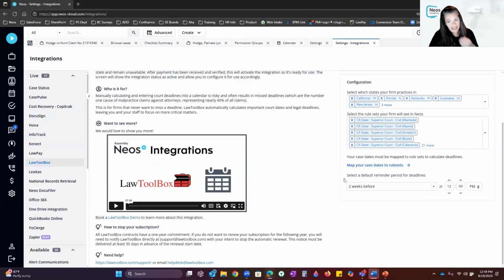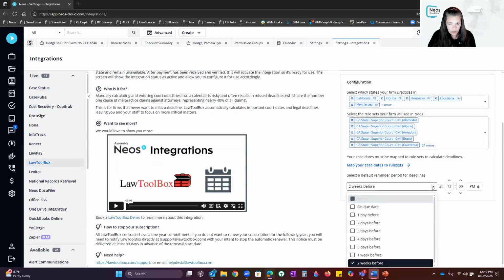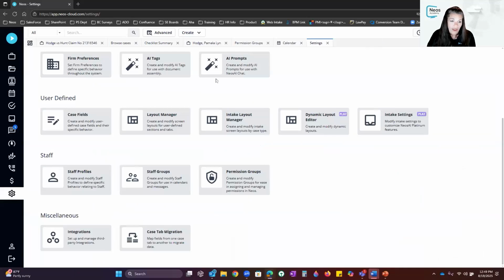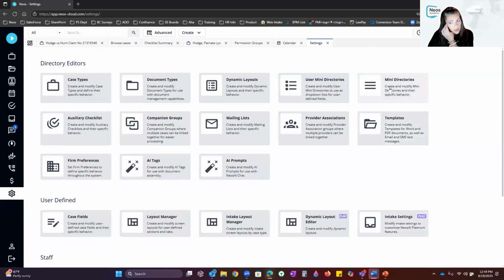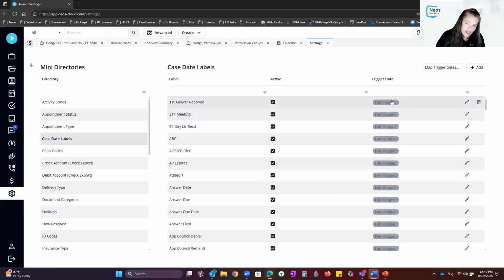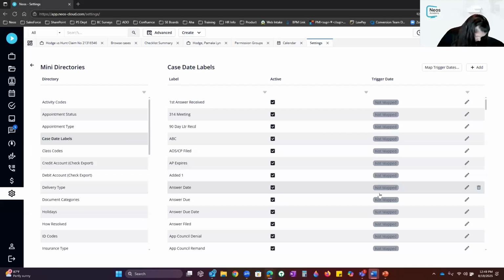And then you can set the default reminders to pop up 2 weeks or multiples within that. Okay. Now, with that being said, if you guys remember when I was under many directories and we were looking at case date, here under case date, this right here will say, hey, things aren't mapped, but this is where you'd be able to go in here and map if you're using Law Toolbox. We could spend an hour just on that, but just know you do have options for Law Toolbox.